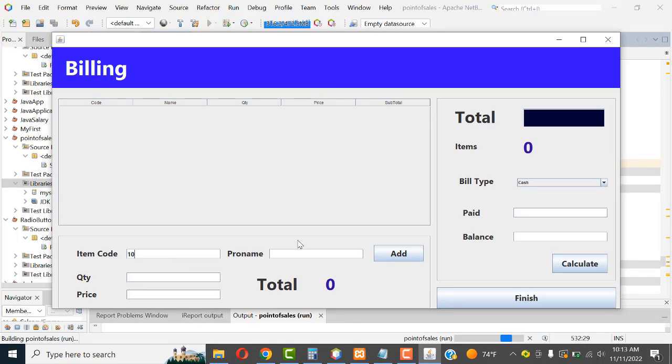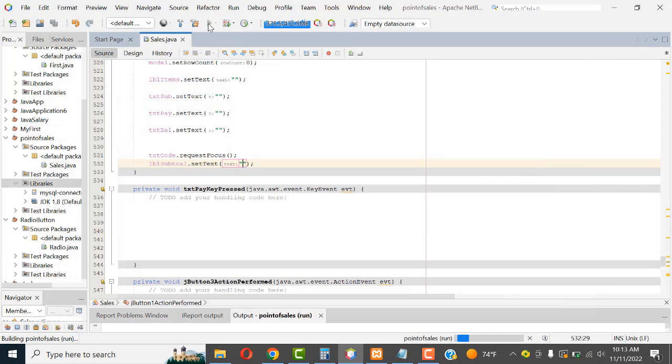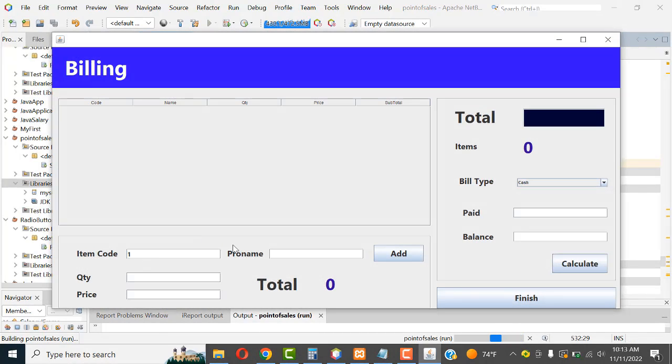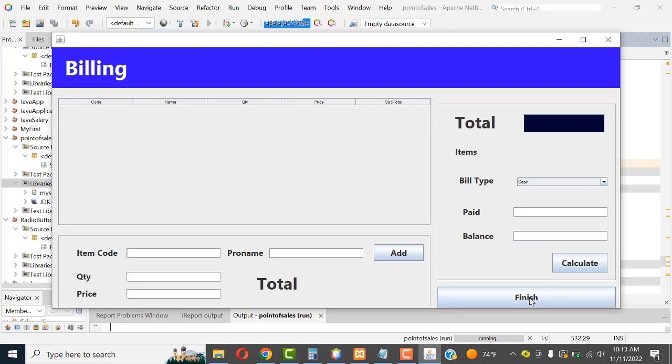Now let's click add button. Sorry, enter the text. Now it's working. Again I'm going to press it. 001, 3. Now it's working. 00002, 4 count, it's working. Now it's working here. If you have paid the bill as 1 lakh, click calculate, it's working. Now if you finish the bill, click finish here.